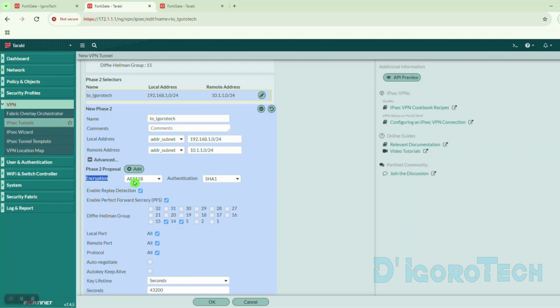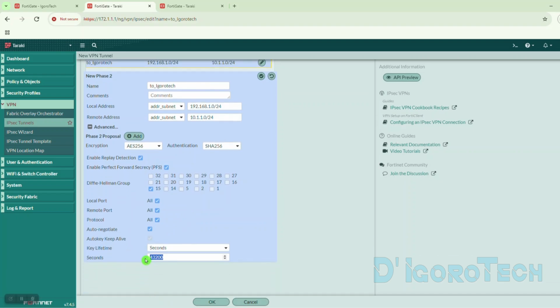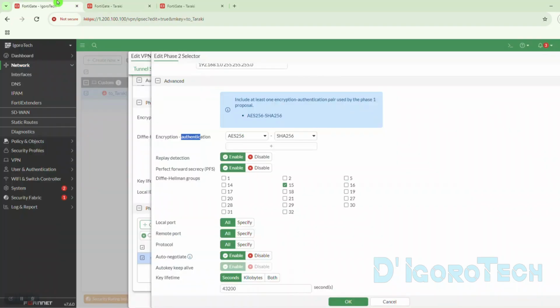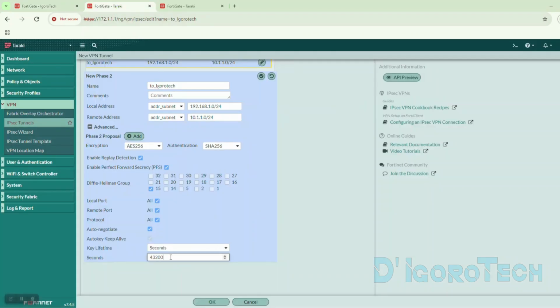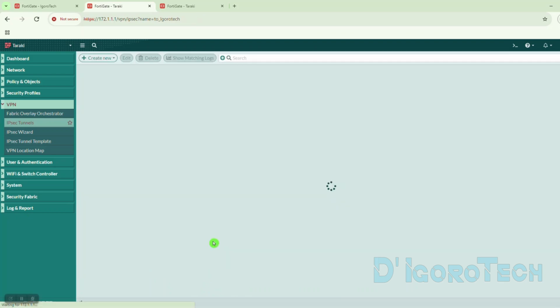Again, for the encryption, we used AES-256, and for the authentication, we used SHA-256. DH group of 15. And again, we need to enable auto keep alive and auto negotiate. A key lifetime of 43,200 seconds. Keep in mind that all the IPsec VPN settings must be identical except for the IP addresses, which must be reversed. Click OK to save the changes.